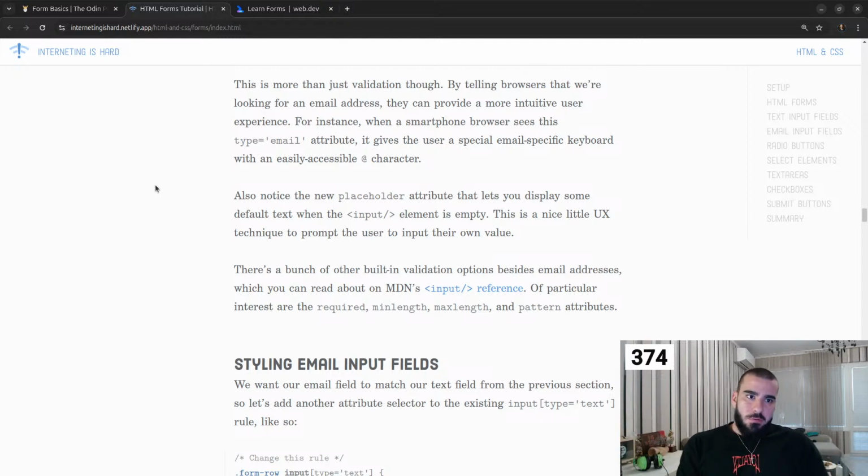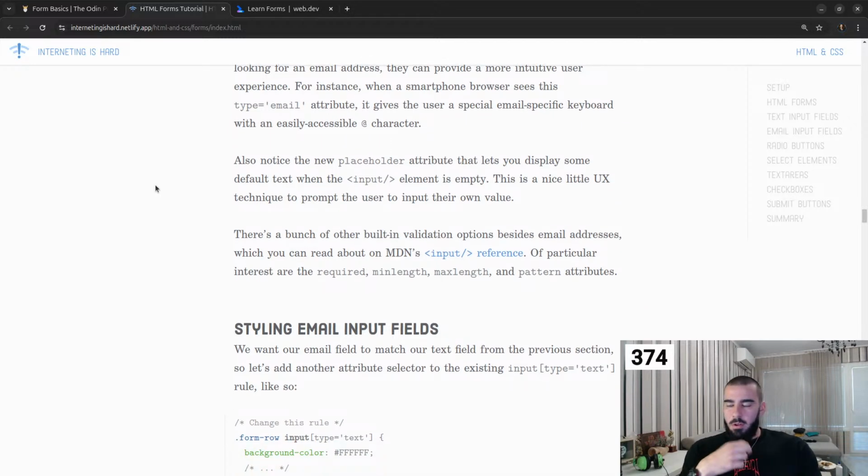This is more than just validation though. By telling browsers that we're looking for an email address, they can provide a more intuitive user experience. For instance, when smartphone browsers see this type email attribute, it gives the user a special email-specific keyboard with an easily accessible at character. Also, when you autofill something, it knows that it's an email and it will show you the email address you typically use.